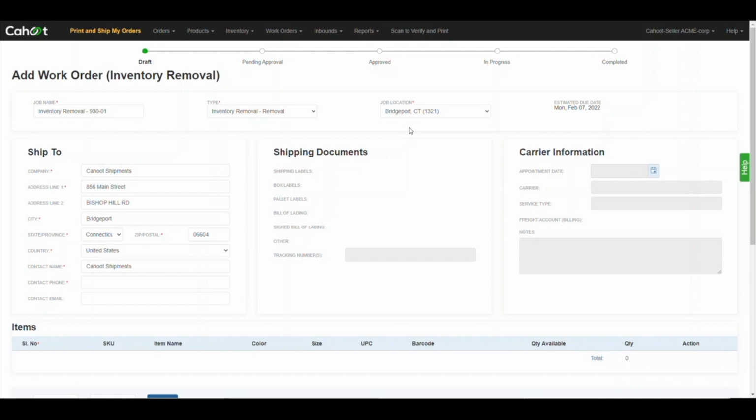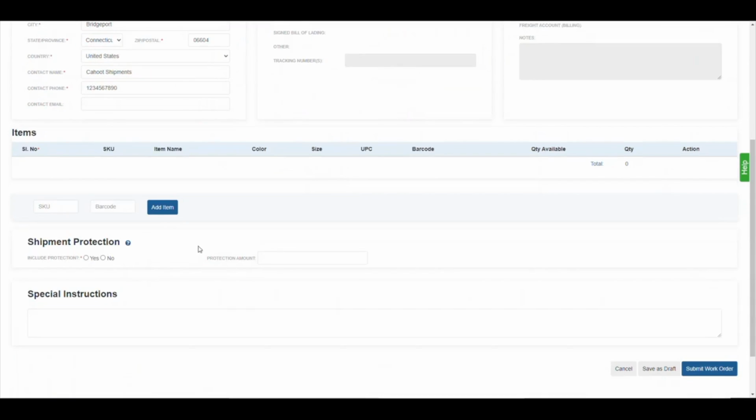Keep in mind that you will need to create a separate work order for each warehouse that you are removing inventory from. Next, add the ship to address information, the destination warehouse for your inventory. Make sure to fill in all the mandatory fields. Add the items and quantities to be removed, as described earlier.